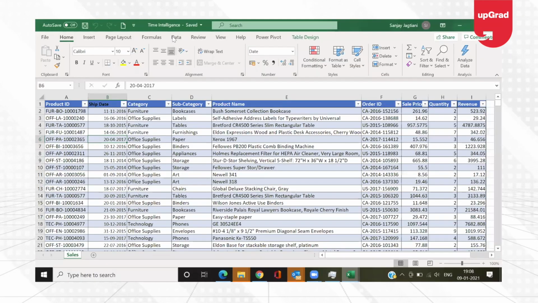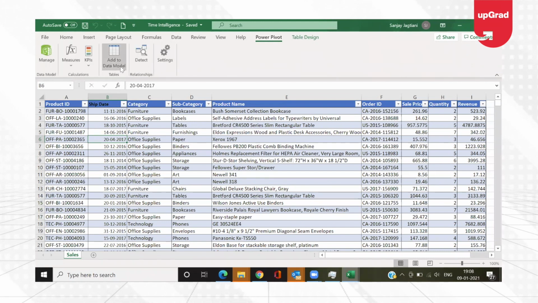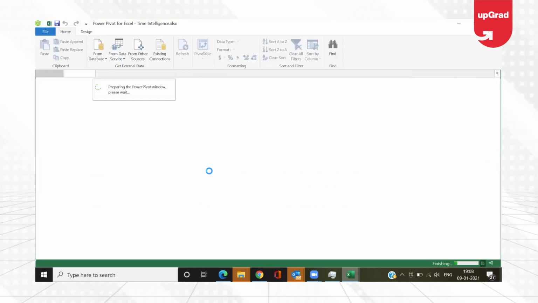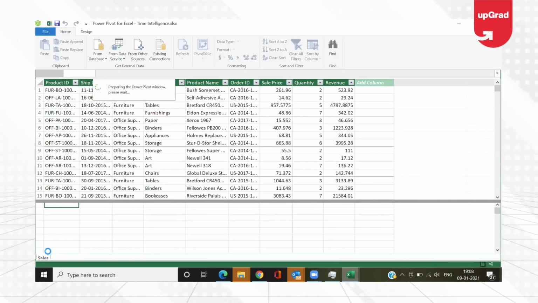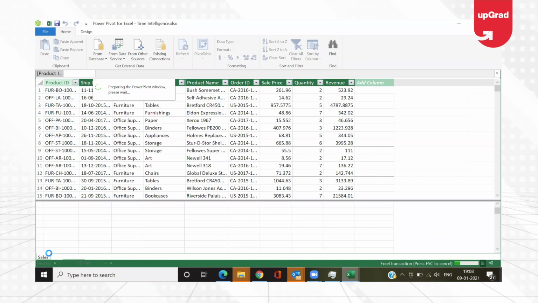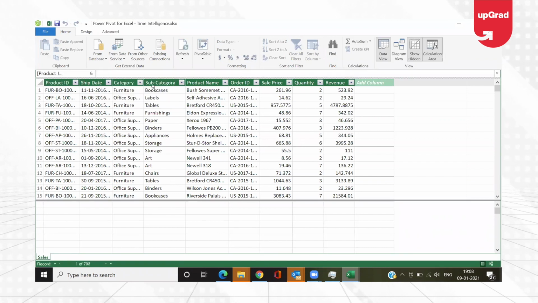The first and foremost thing that you need to do to perform any calculation in Power Pivot is to add the data to the data model. And I have already added that to the data model. So when I click on data model, it will automatically show up here. And you can see that it is now showing up in the data model.